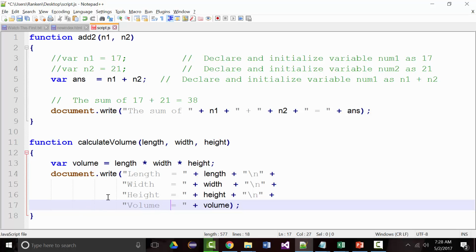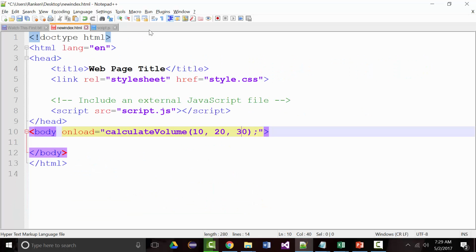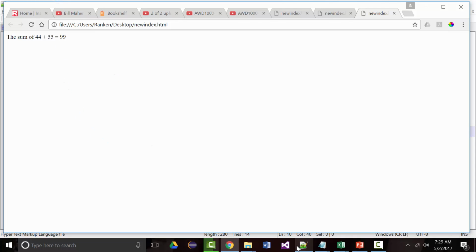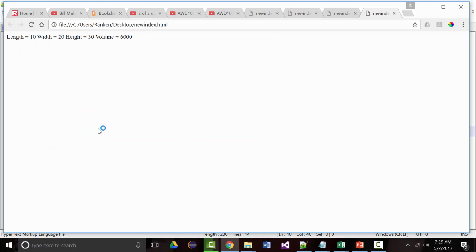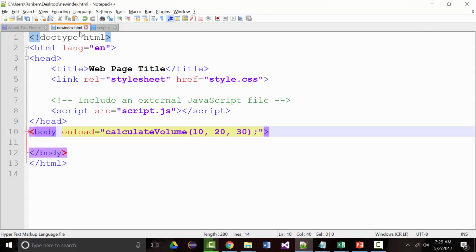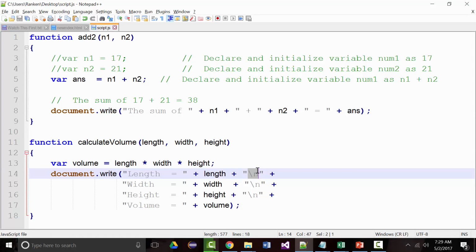All right. Ideally, when we run this, it's going to print on the screen length equal 10, width equal 20, height equal 30, volume equal 600. Let's see if indeed that's what we get. How did I save? I did not. Let's try it again. So length equal 10, it did not accept my \n. I'm going to replace those with BR tags, but you can see we've got everything else that we need here. So let's replace these \n's with a BR tag.